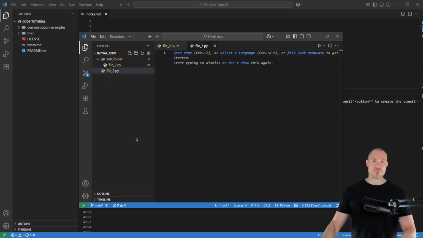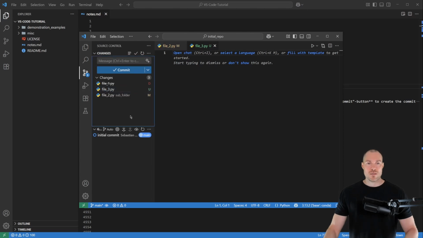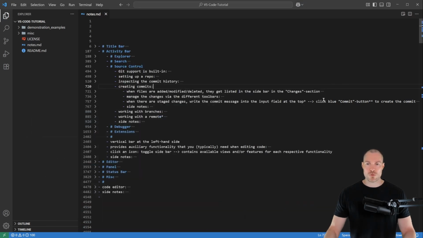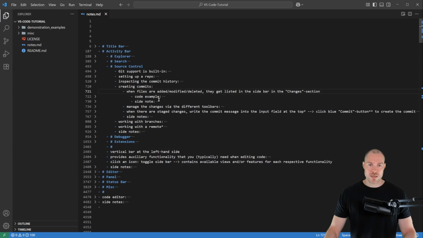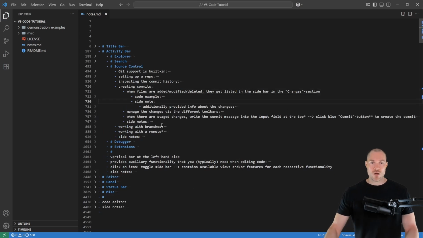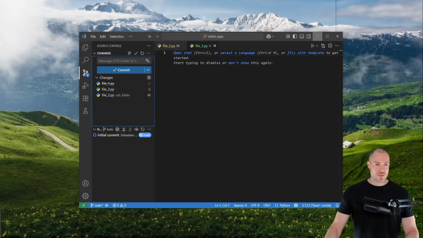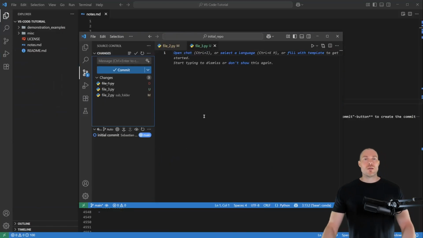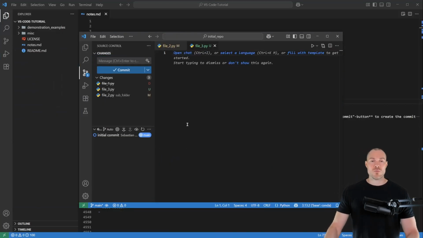file3.py. And now if I go to the source control activity here, then you can see that those files are now listed here in this changes section. So that's what I wanted to demonstrate for this note. And here I also have a side note, which is about the additionally provided info about those changes. So if we go back to this other workspace, the additionally provided information is, for example, here on the source control icon, you can see how many pending changes there are.